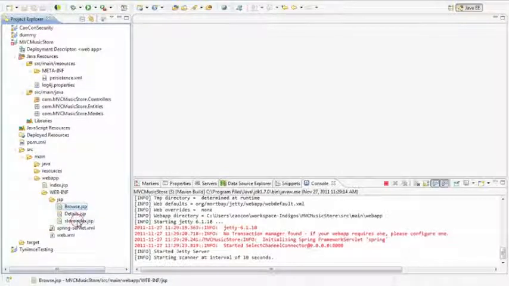The first page is the index. This index is different from this index. This index is for the whole project. When we log in, we will see this one. This index is store index. The other one is browse, and the last one is details. Right? How do we create a JSP file?